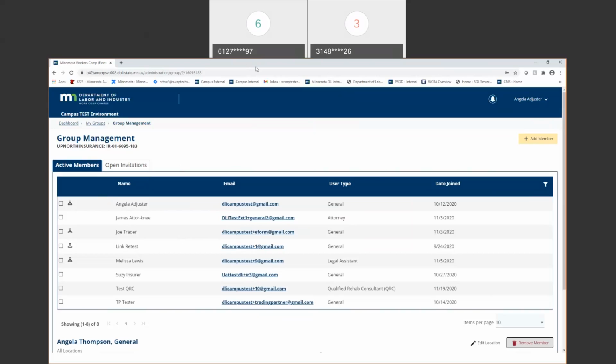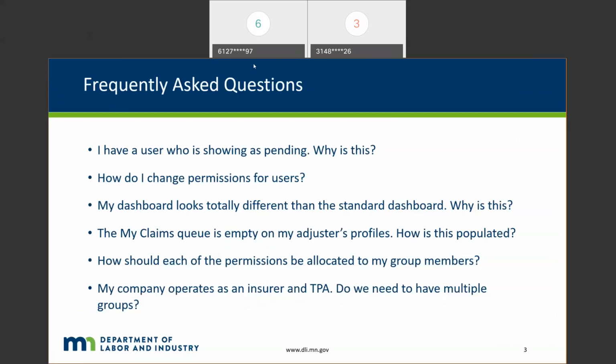Jumping back into the slides. This third bullet point is one that we get pretty frequently, about the dashboard that looks different than the standard dashboard. So the reason for that would be the trading partner group involvement. If you're part of a trading partner group, you're always going to have the trading partner dashboard. Now that is going to be a little bit more technical. It's got stats about EDI filings, first actions, things of that nature.